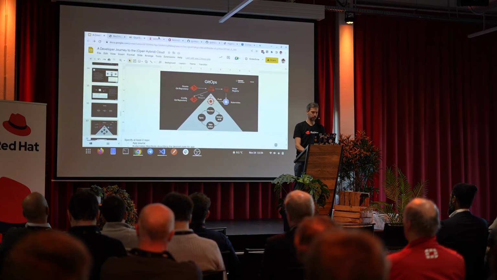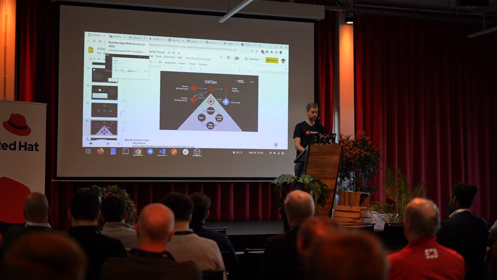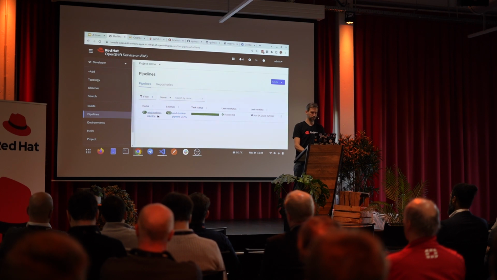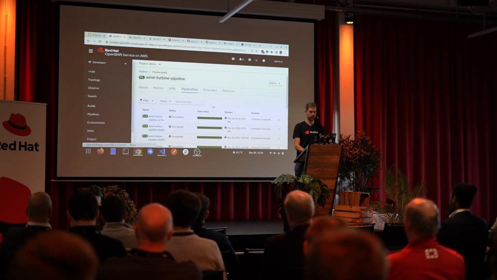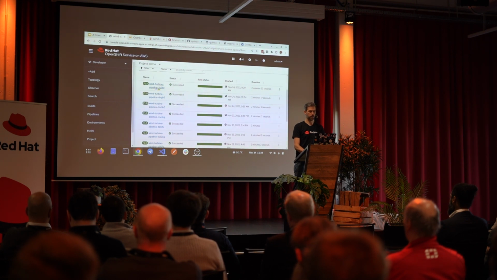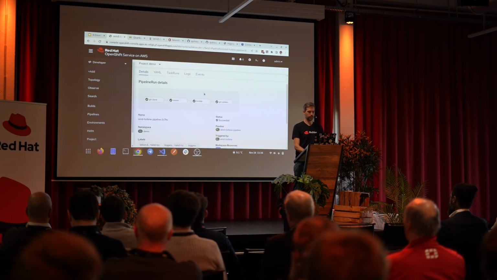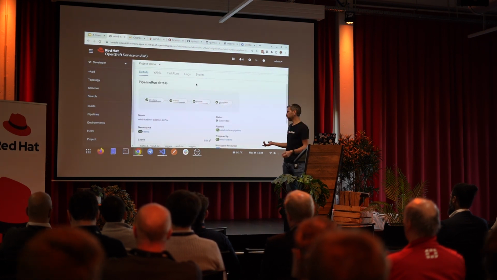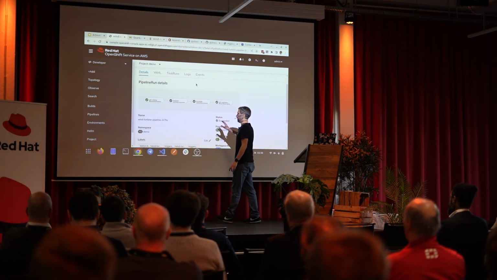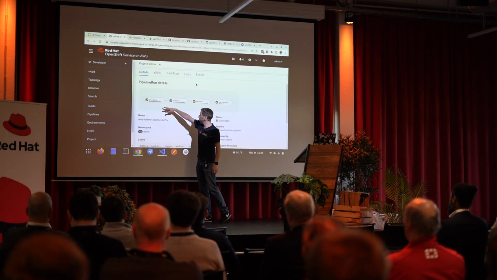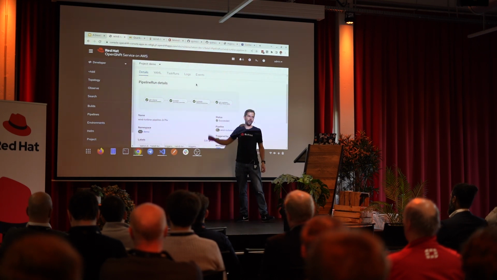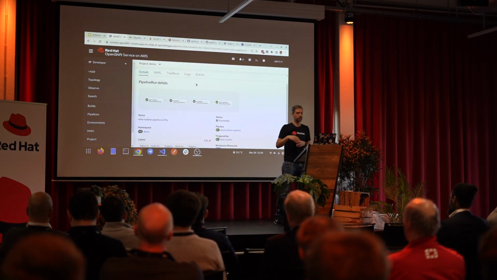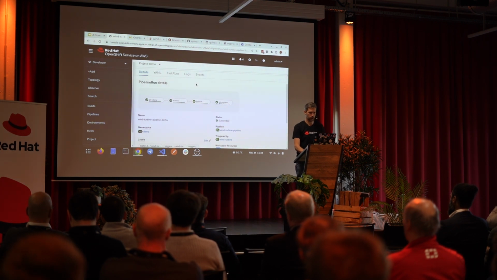So if we go back to our application and my pipeline, here you can see that our pipeline fortunately succeeded. You have this concept of pipeline runs, and here we can see the latest one. What I'm doing in this pipeline is fairly simple. I'm doing a git clone, then I do my Maven build and test, then I use Buildah to build the application, and then push it to Quay.